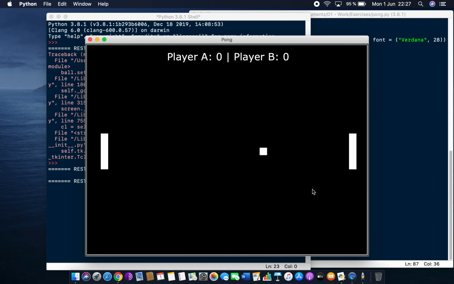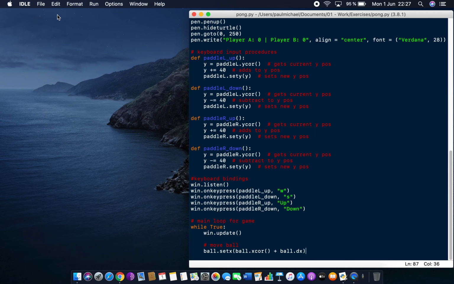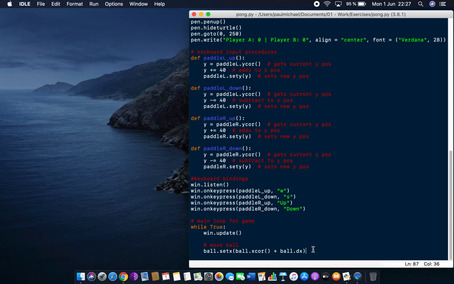So if I run this, have a look, there you go, we've got the ball moving. And of course, because it's in this while loop, it updates. Now, of course, it just goes off the screen because it doesn't know that there is a border. So we have to actually, of course, program that in.